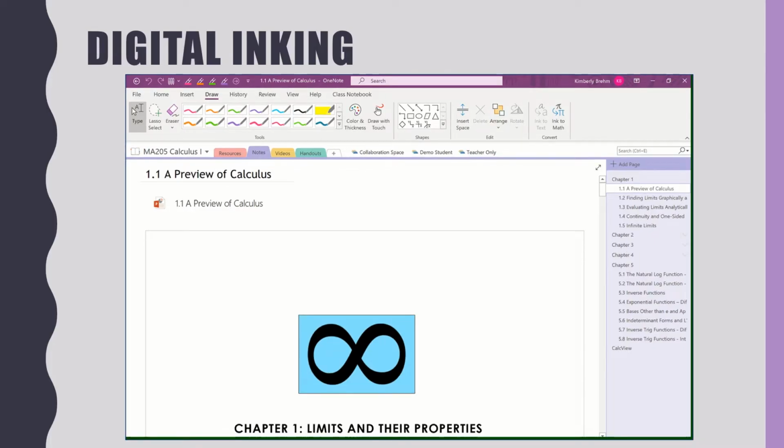A question I get quite often about the program is about digital inking, so I did want to quickly take you through an example of how digital inking is used. As you can see, I'm in a OneNote notebook, and this is a demo notebook for Calculus 1, which is the first program course that you will take for the math program. And you will have access to all of the resources available here.